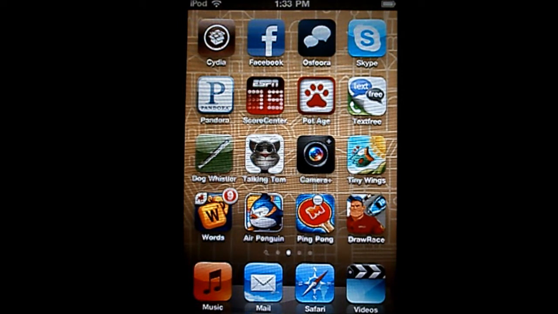I have the Facebook app, the Osfoora app, a Twitter client, I'm not sure how you pronounce it, Skype where you video call, Pandora, to listen to music. I would recommend this app if you listen to music a lot. ESPN ScoreCenter, a free app. I think it's a really good app. If you guys are into sports and want to know the score, I get that up.